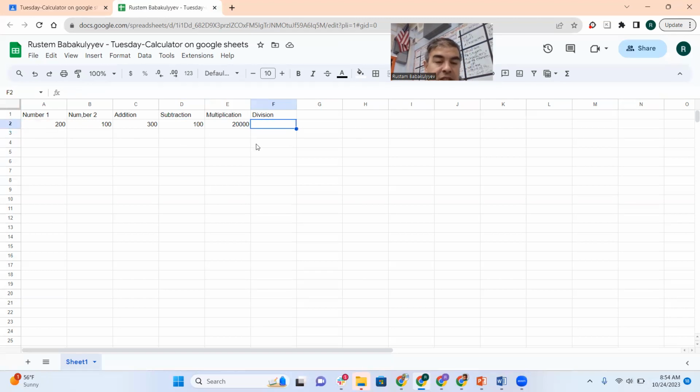And then lastly, we're going to do an equal sign. I'm dividing number 1 by number 2. So it's going to be, again, the name of the cell, A2. Division is the slash. And then we're going to do B2, because I'm dividing by 100, right? B2. Enter. And it gives me the answer.